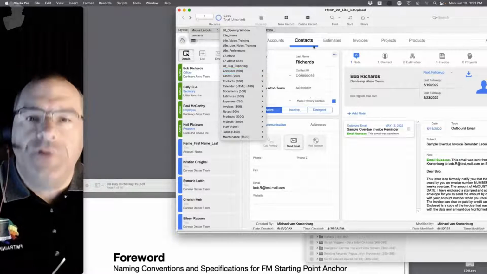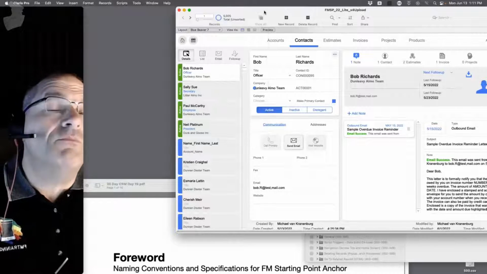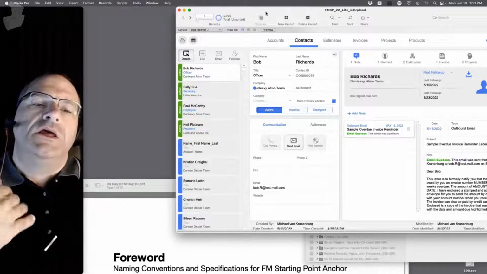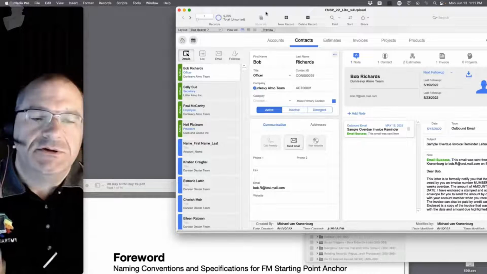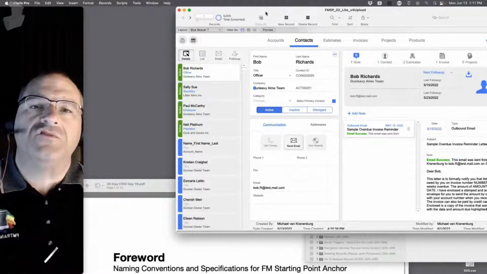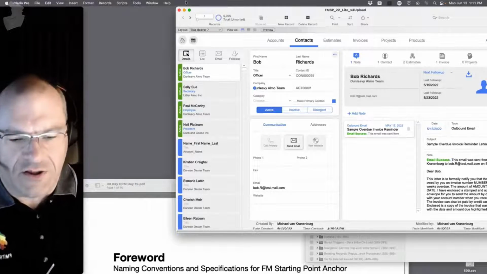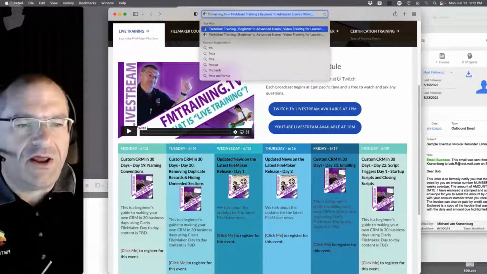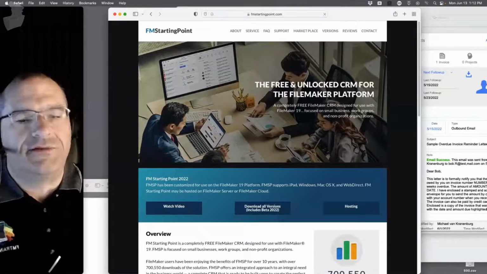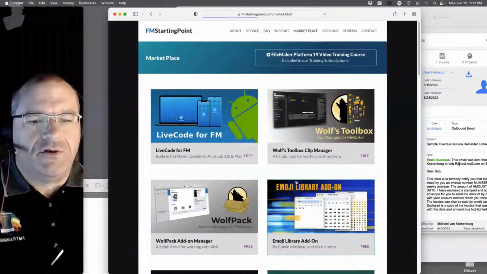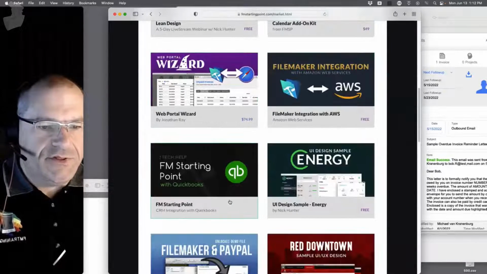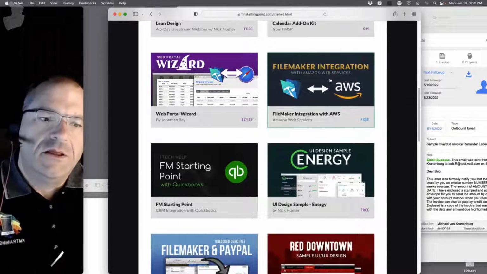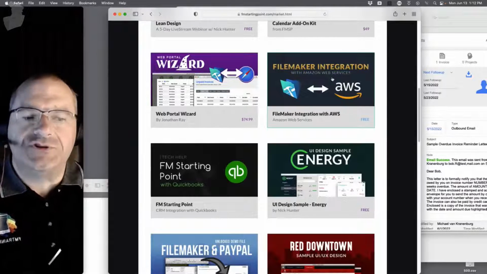Now, there are exceptions to the rule where you might break something, and that's where you have an external integration. So let me show you an example of areas where you're going to have a problem. If I go to fmstartingpoint.com and I hit marketplace right here, if I come down here to this one right here, okay, AWS is an external integration with an external service.